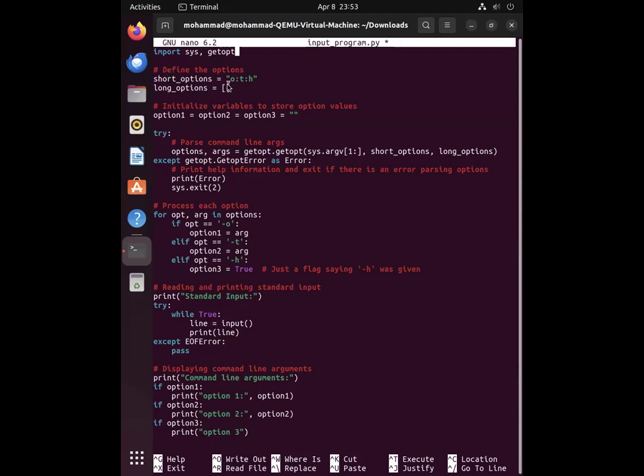We have our short options, which are o, t, and h. The colon indicates that if there's a colon after the letter, that letter is going to be taking arguments. As we know, h will not be taking arguments, so there's no colon after it. We also have an empty long options list, indicating that hyphen o and hyphen t both require arguments, while hyphen h does not.